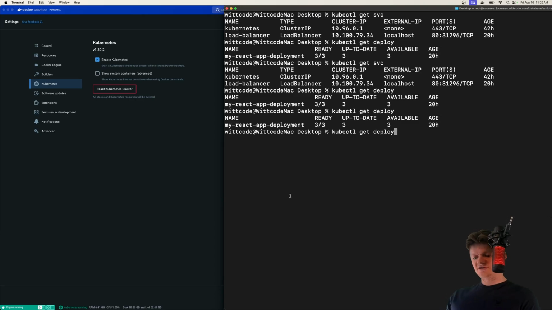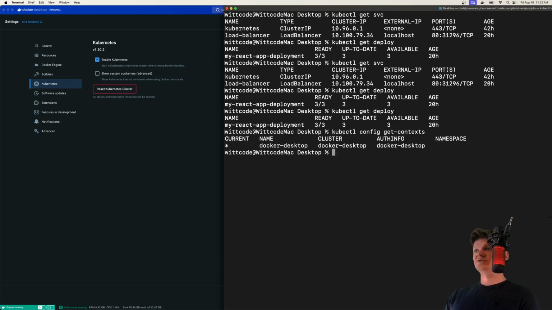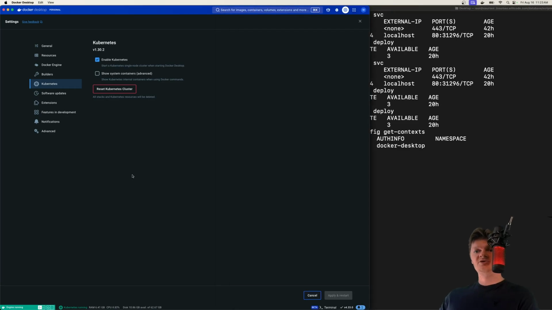After applying and restarting, you should be able to run kubectl and start issuing commands against the Kubernetes server. For example, I just ran get contexts, which retrieves information about all Kubernetes contexts. Essentially, a context defines how to communicate with a Kubernetes cluster. Here we can see that the cluster is Docker Desktop. But that's all it takes to install Kubernetes locally.